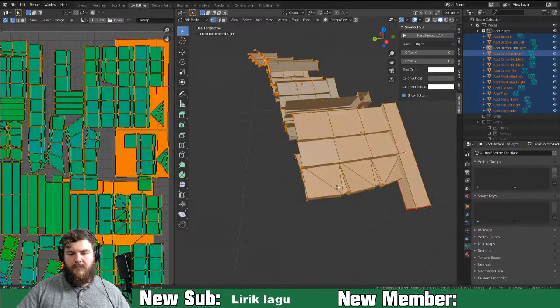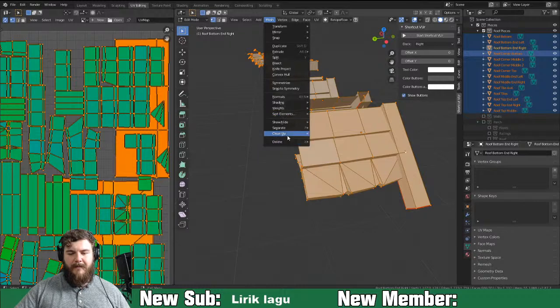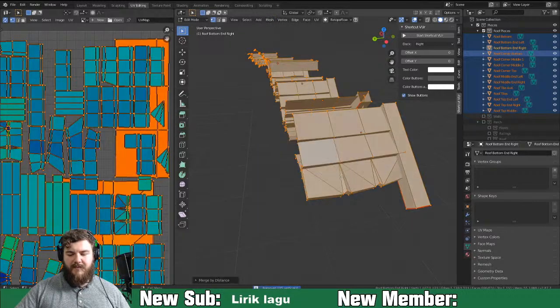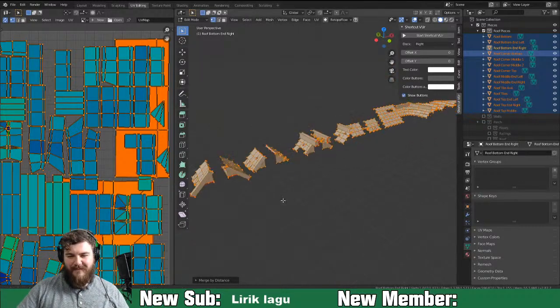Oh no. Okay, here's what we're gonna do. I think we just have faces on top of each other. I think that's the problem. So, if we then go to mesh, clean up, and merge by distance, that fixed a lot of it. We removed 105 vertices, which means we had a lot of faces out of place. So, now we fixed that.